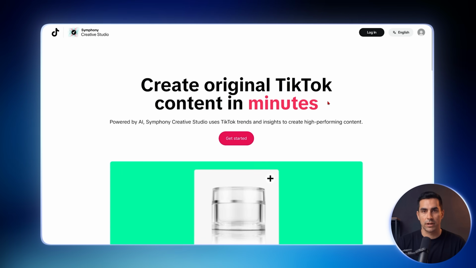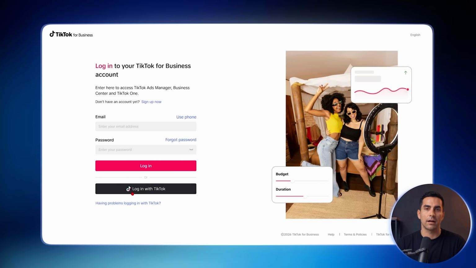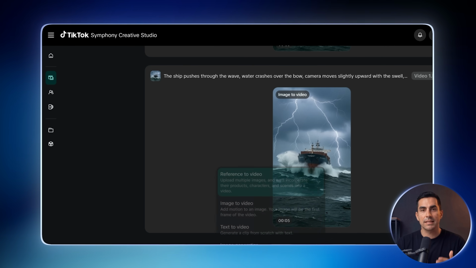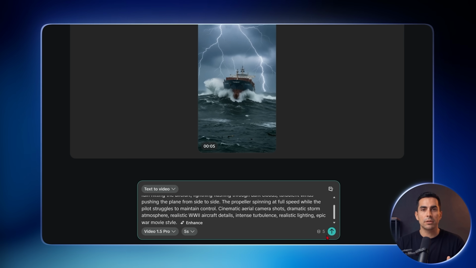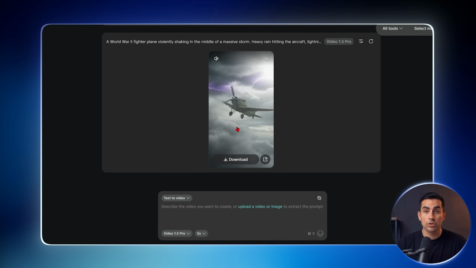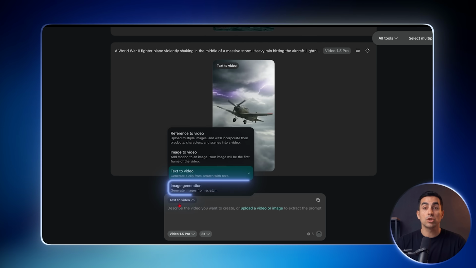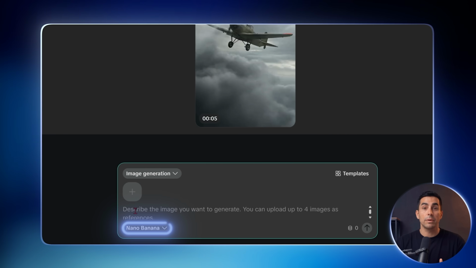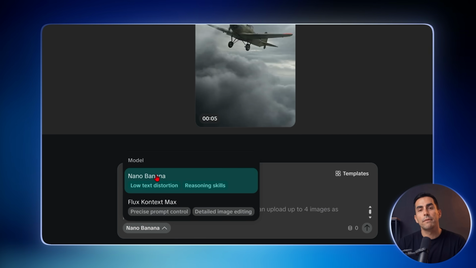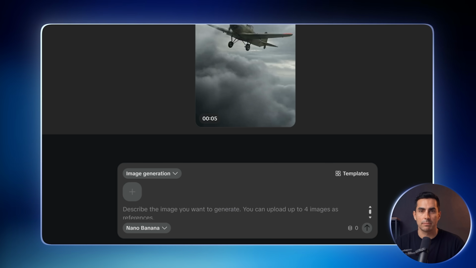Open Symphony Creative Studio, then sign in with Google or TikTok. Go into video generation. Select text to video. Add your prompt, generate, and you can already get a usable starting clip. But the better workflow is not starting with text to video. Switch to image generation first. From here, you can use NanoBanana, one of the best image models available inside this platform.